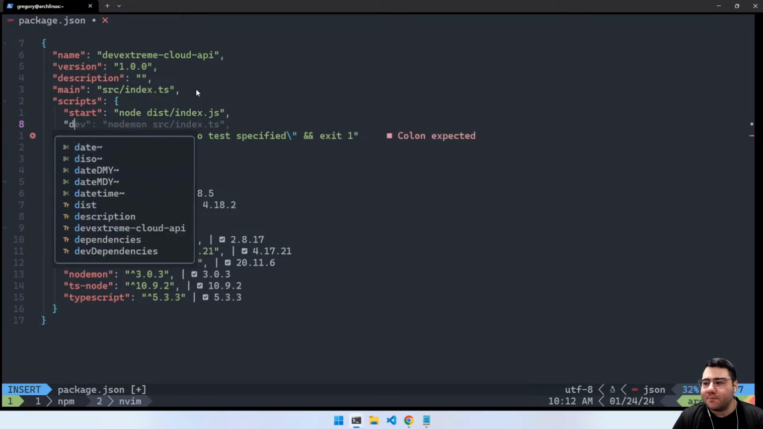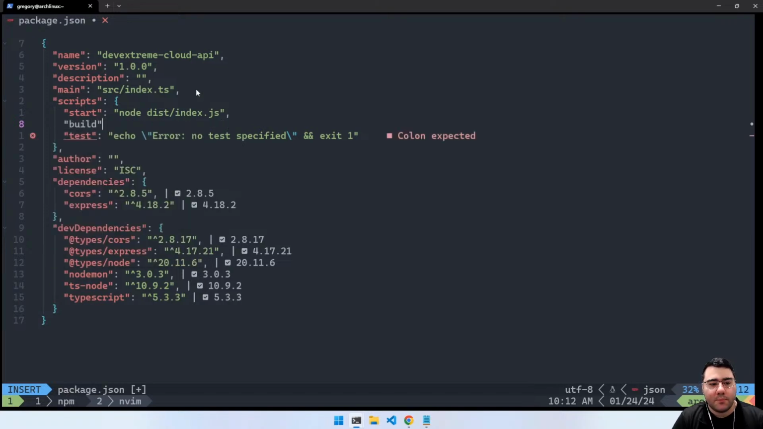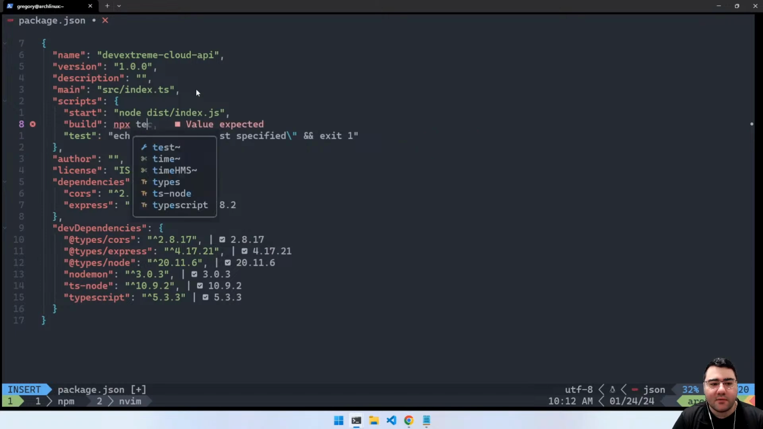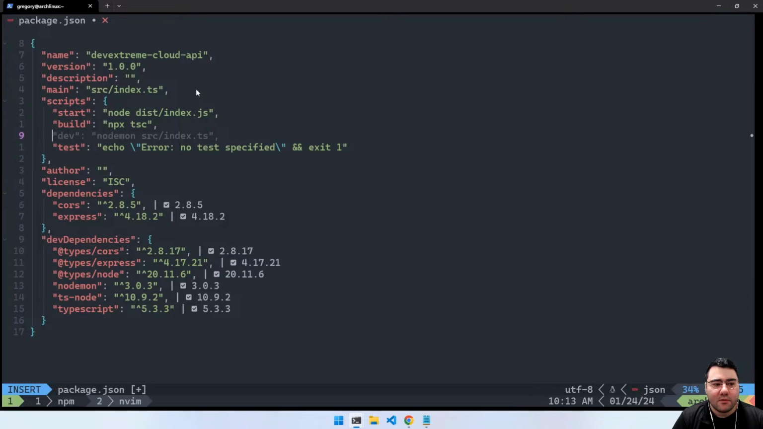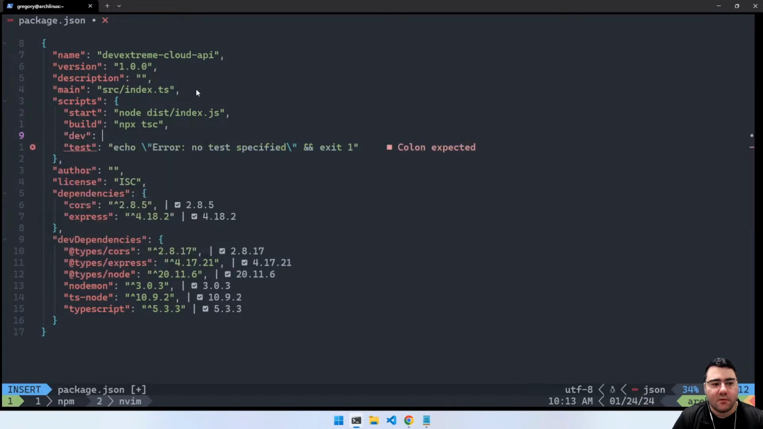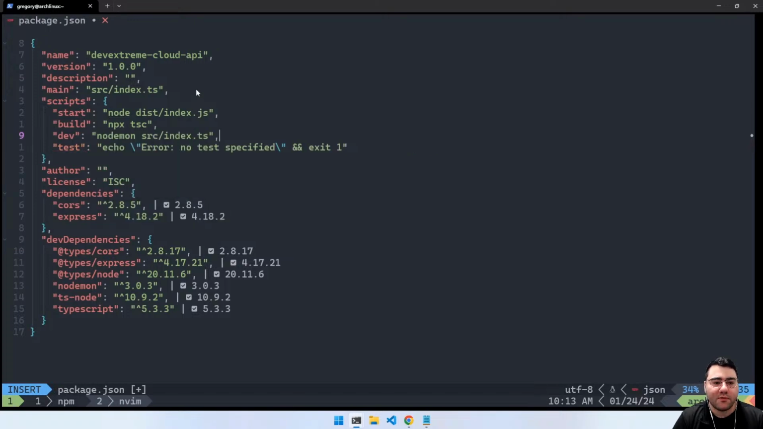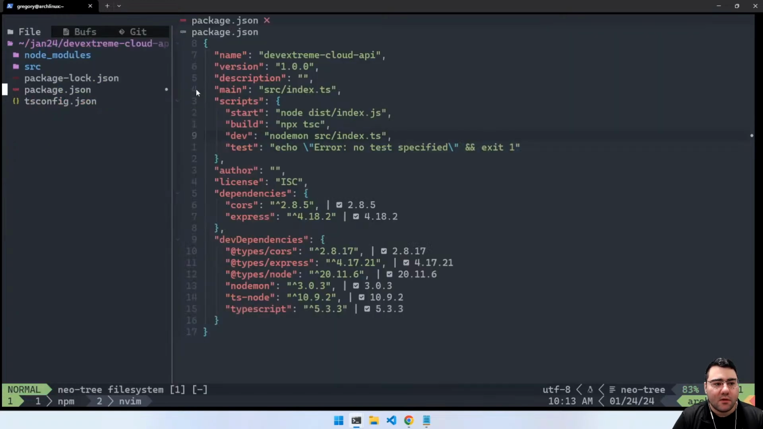So I'm going to say build is going to be npx tsc. Oops, I forgot the quotes. And dev is going to be nodemon source/index.ts. And I'll go ahead and save that.